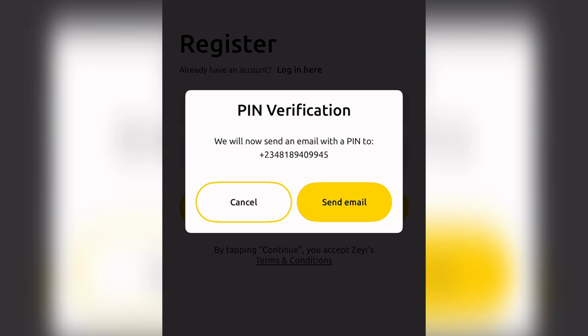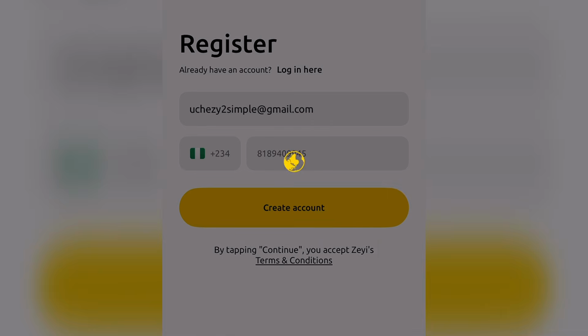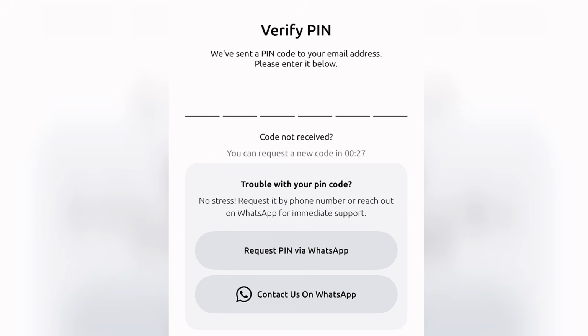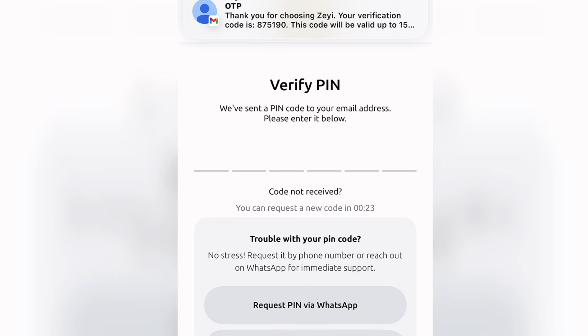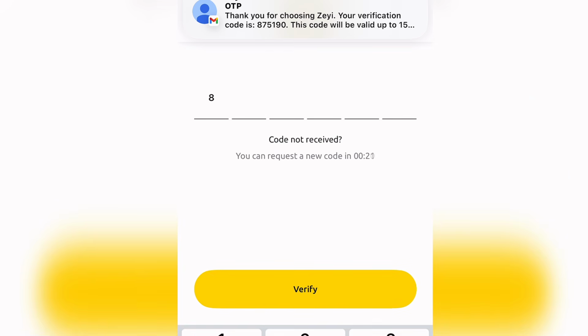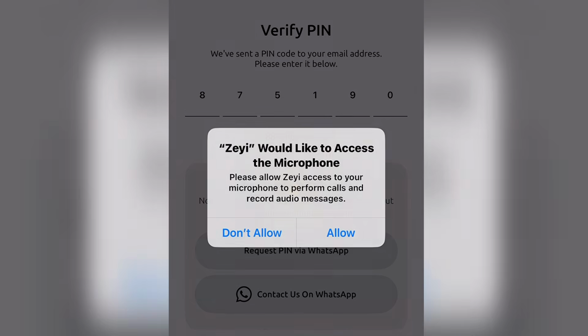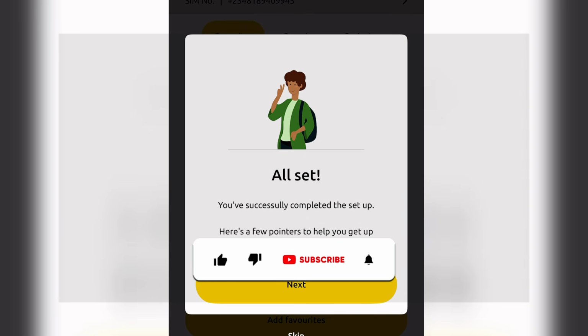So right here you can see we will now send an email with a pin to this particular email. So click on send email. A pin will be sent to that particular email. So this is actually the code. So I'm going to put it 875190. Okay, so this is how to create your account. It's very simple. Allow. So you can see all set. You have successfully completed the setup.